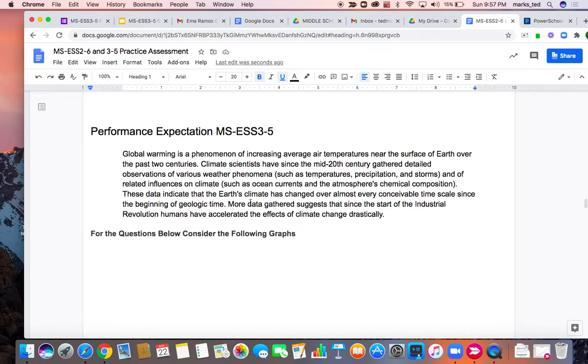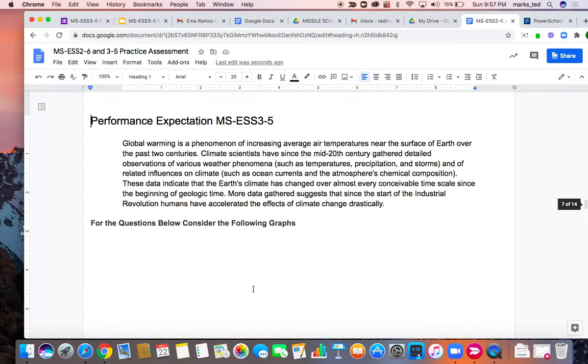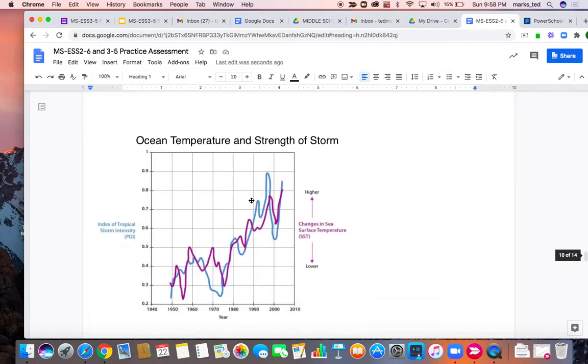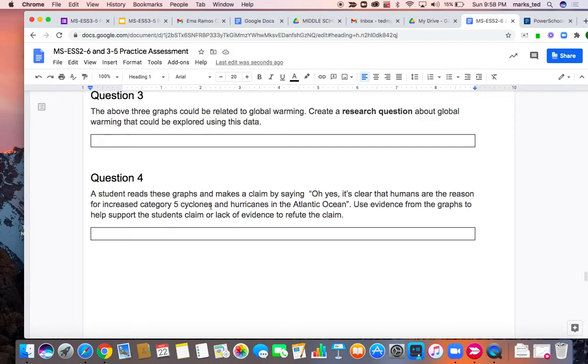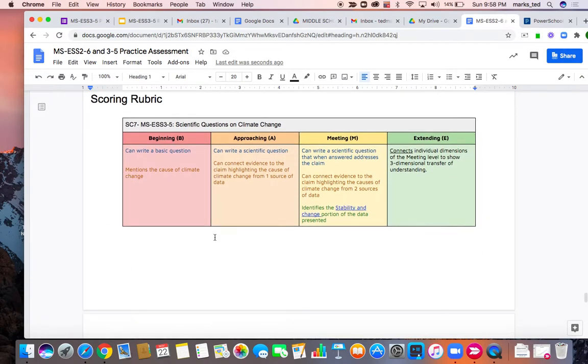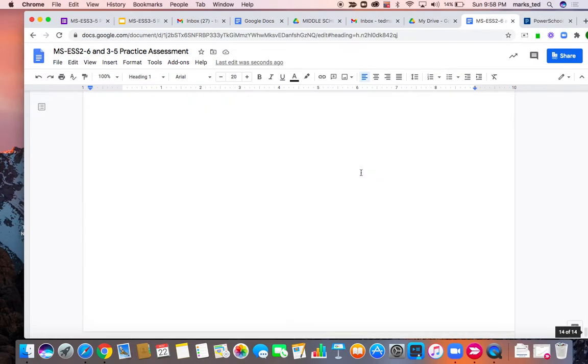For ESS3-5, if I scroll back up and click on this, it gives you a little description here of global warming, 3 graphs to read, and then you're only doing question 3 and 4. Here's the rubric, and again, here's extending.